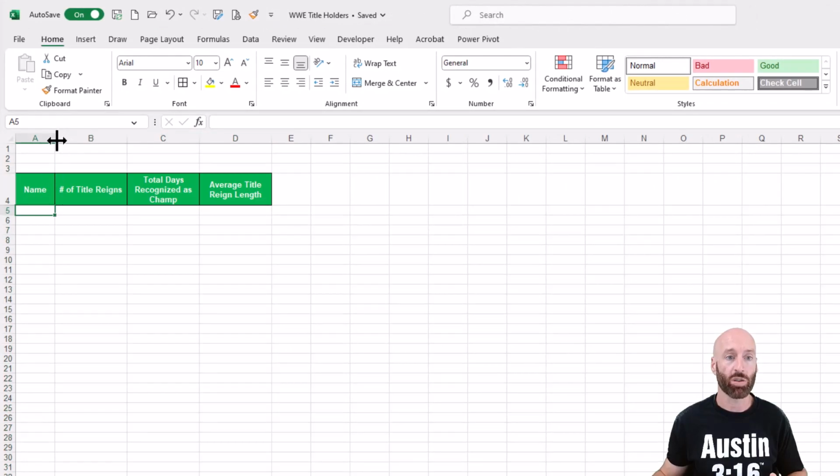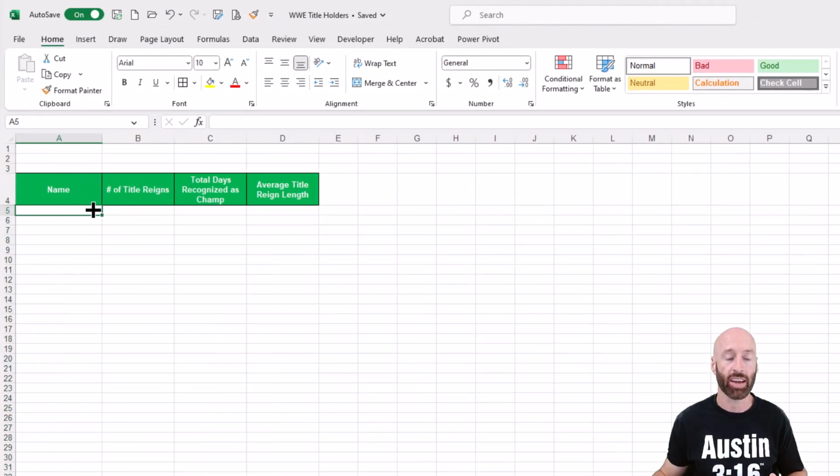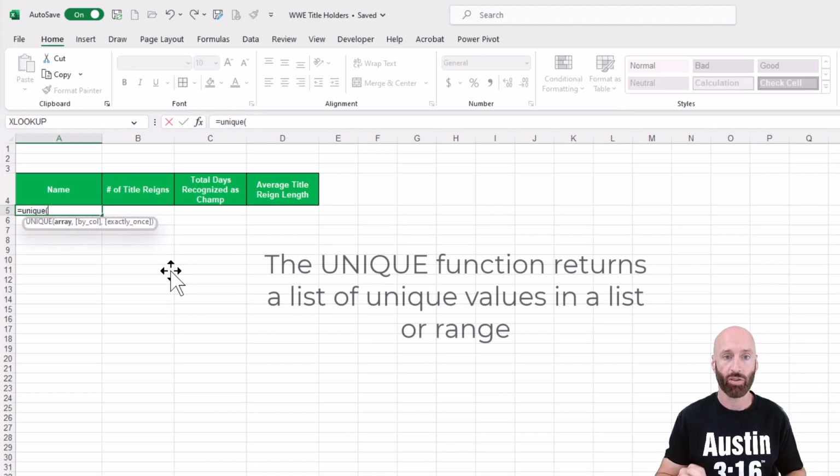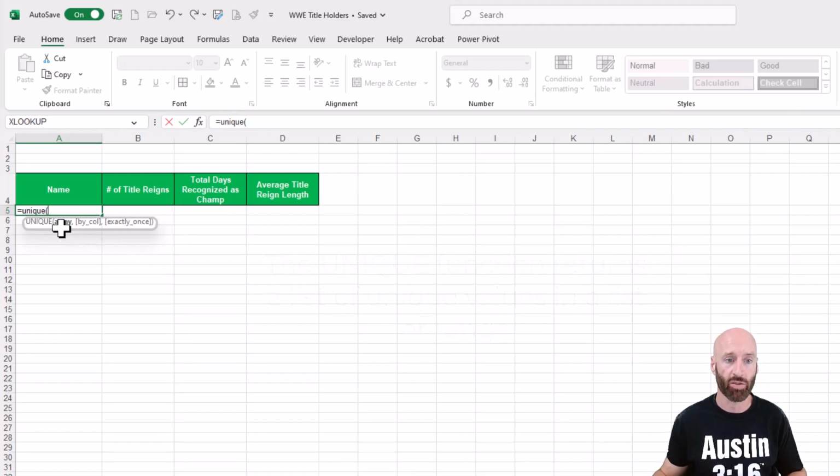So first thing we want to do is pull in all of the wrestlers, or pardon me, WWE superstars that have held that title over the years. So let me introduce you to a very cool function in Excel. Very easy to use, very easy to understand, UNIQUE. So this is going to pull in just every unique name that's on that list. So the first thing it wants to do, it's looking for the array. And the array is basically the range that it wants us to look for.